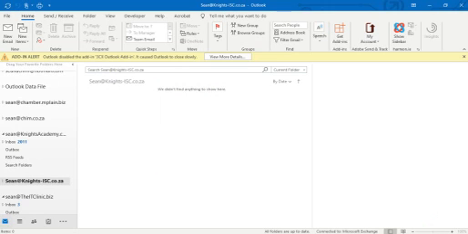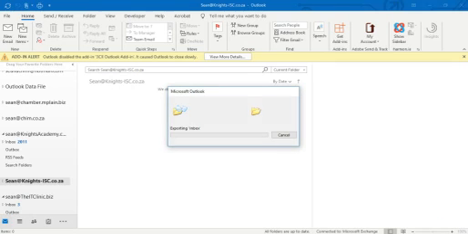It'll take a bit of a while, depending on the size of the mailbox. Obviously, if you've got a 50 gigabyte mailbox, it'll take a lot longer than somebody who's got a 2 megabyte or 2 gigabyte mailbox. It'll start the exporting process, and you can track it this side here. It takes a while, as I said, and when it's done, you'll have a backup.